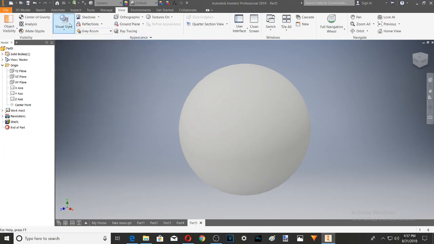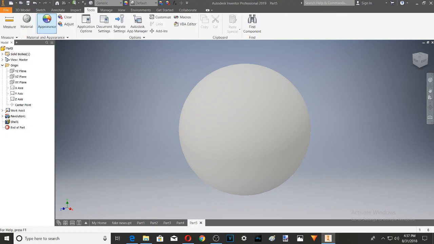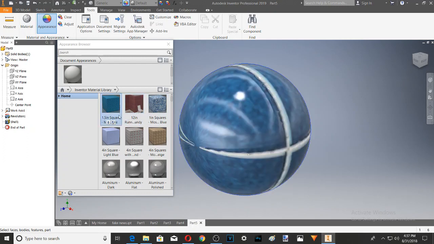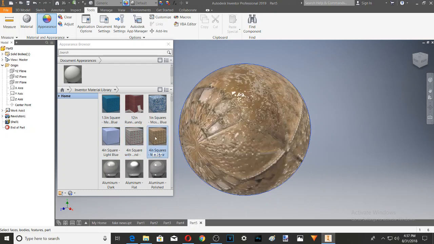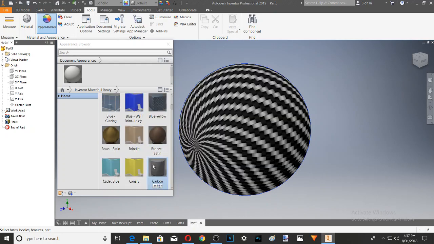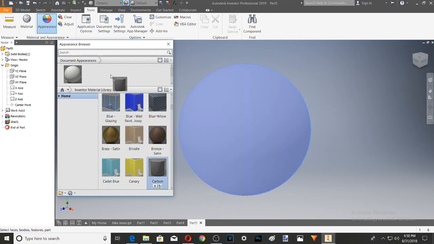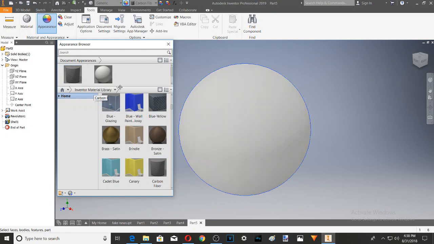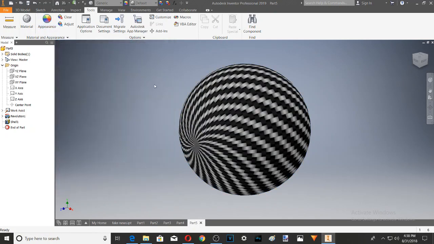I'll go back to realistic. And let's make this thing look like a beach ball. Let's add some color to it. So we're going to go to Tools, Appearances, and I'm going to select this surface. And we'll just go over these and see which one we like the best. Wow, that's pretty cool, actually. There's a lot of cool things here. I actually kind of like that. So we're going to take this and drag it up here. And then I'm going to right mouse click on it, assign to selection, and close that out. And now I have my beach ball.